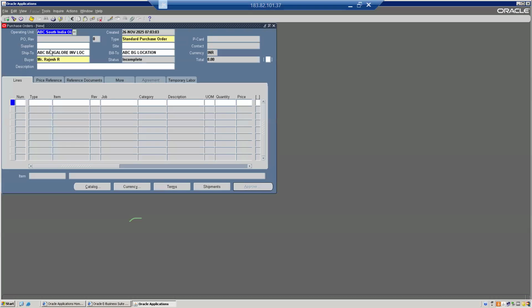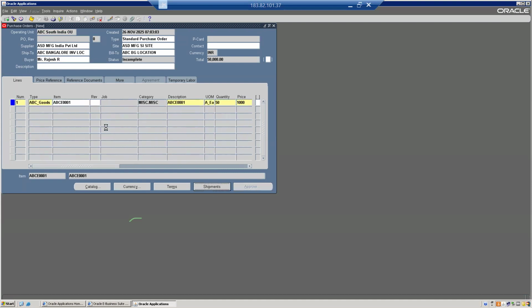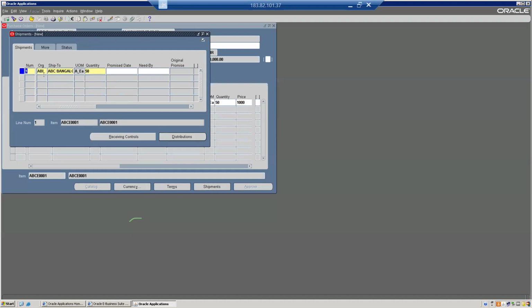50 quantity. Okay. So AST, this is the item. Okay, an expense item, right? Okay, 50 quantity. The price maybe I'll set up 1,000 rupees each. Okay, fine. This is for Bangalore.